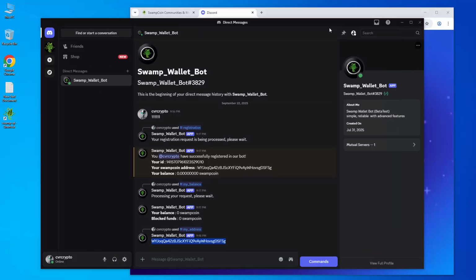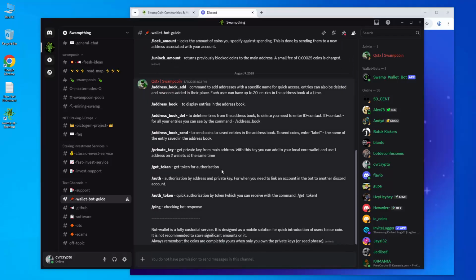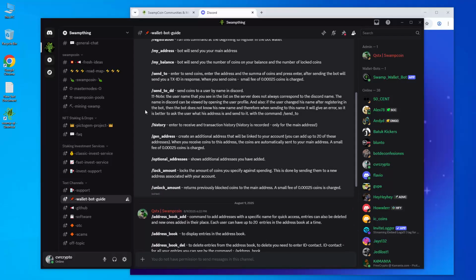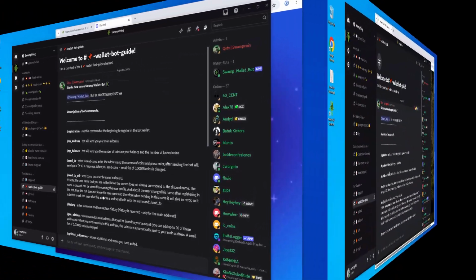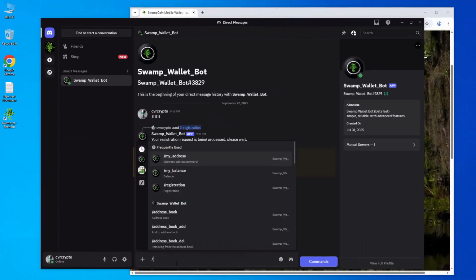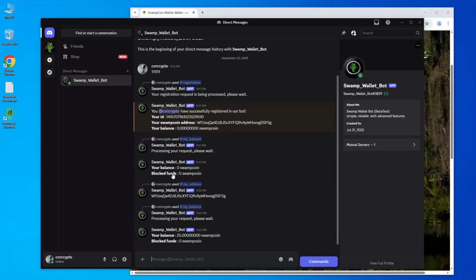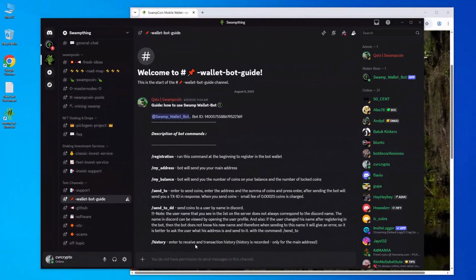Return to the Discord app. For your information, in the Wallet Bot Guide section you can see the description of all commands of this bot. After some time, check our balance in the bot wallet. Enter the command my balance. And in the bot's response, see that the coins were received successfully. After some time, the bot sends a message about receiving funds.